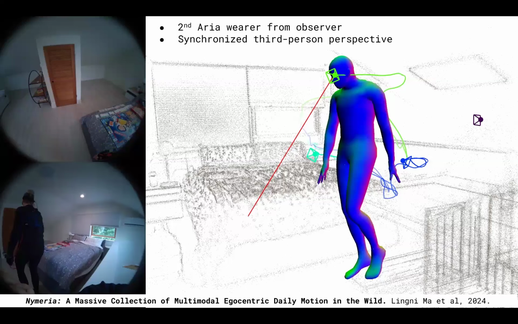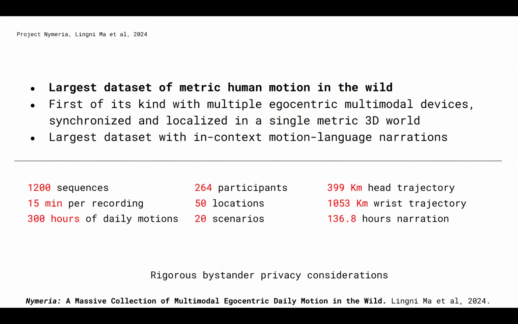We retarget it to a full human body mesh and optimize it with respect to the full world frame of reference coordinates. We also record for every single data set a third-person perspective from a second Aria wearer that is also in the same frame of reference, so that we have a full third-person point of view on the person doing any activities, and that's very valuable as well. It is the largest metric data set of human motion in the world by far. And it has some very nice properties.